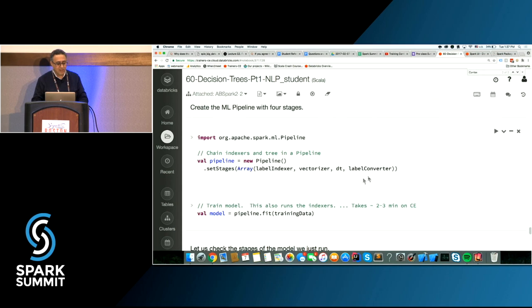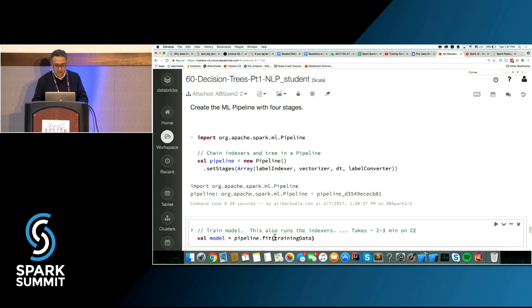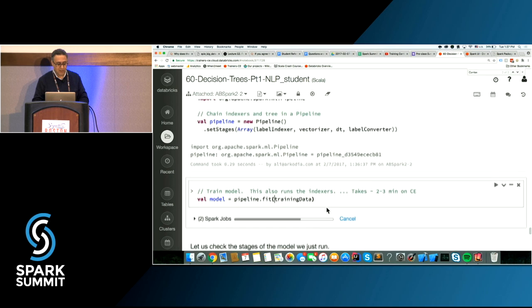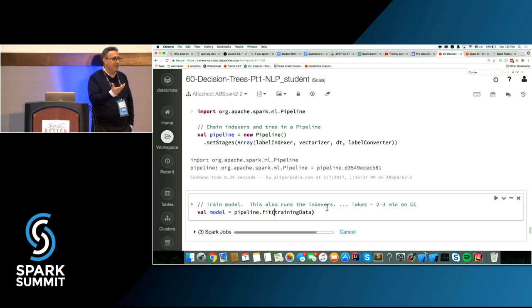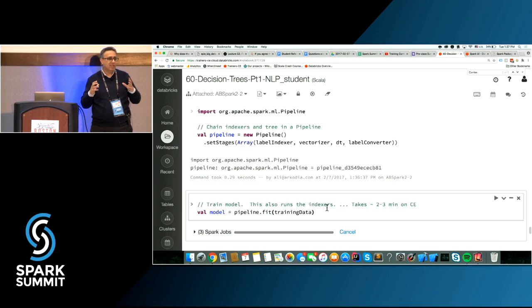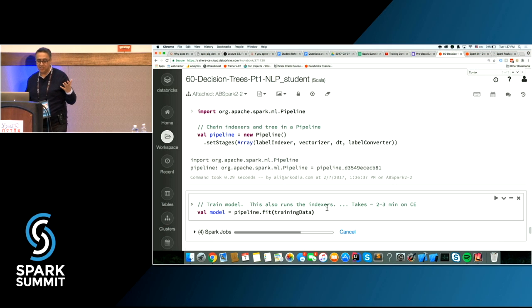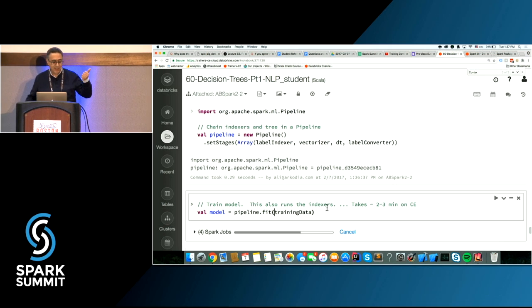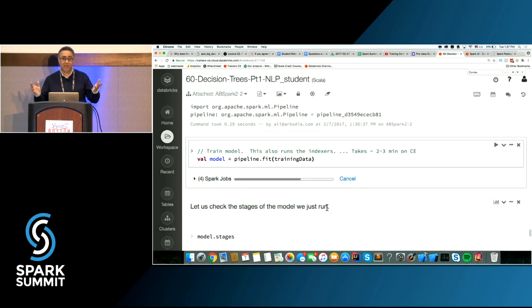So once we create all that stuff, let me start this while I'm talking about this. Once we have all those components, what we need to do now is to create the pipeline, as we did before, and then call the set stages on it. So we set the label indexer, we set the vectorizer, we set the decision tree, and then the label converter. And then we call the fit function on it, and we train it by passing the training data to it.